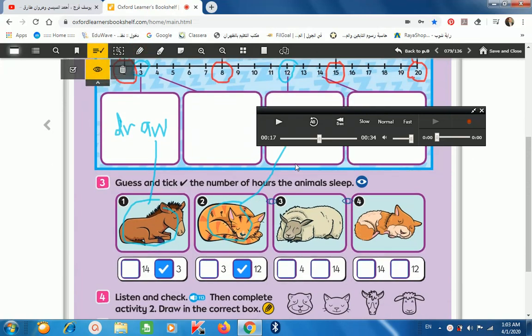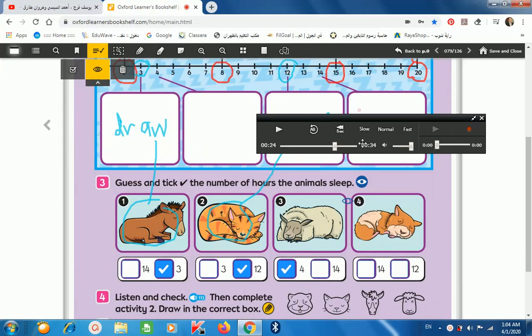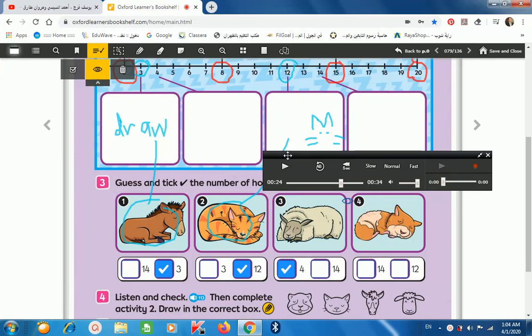Number 3. Sheep sleep for 4 hours. So make a tick here. Number 4. Okay. And where is number 4? Where can you find number 4?